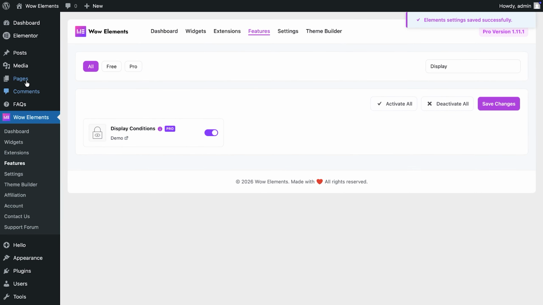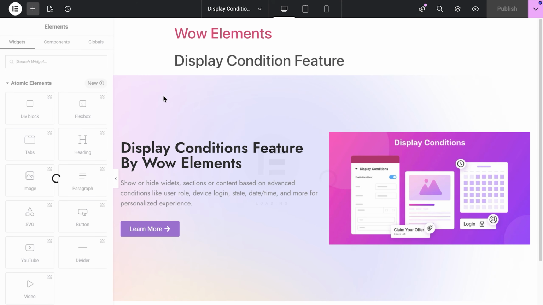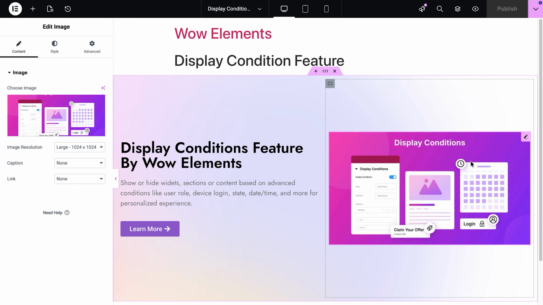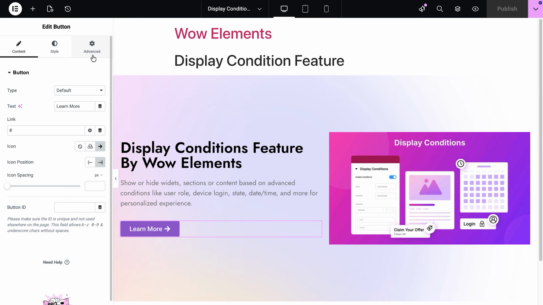Now open the page where you want to apply the Display Conditions feature. For this demonstration, we have already prepared a simple layout containing an image, a heading, a text editor, and a button. The goal is to show how different elements can appear or disappear based on specific rules and conditions.